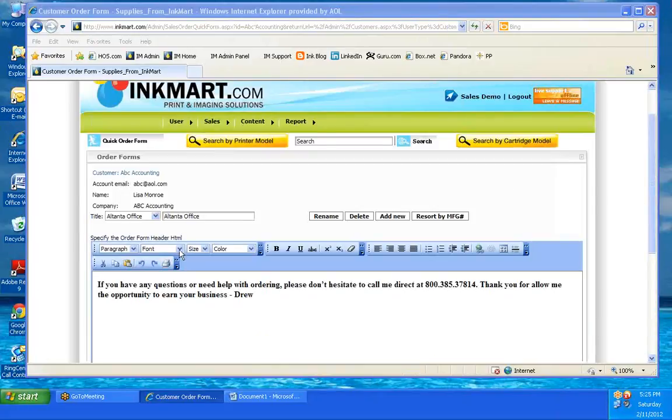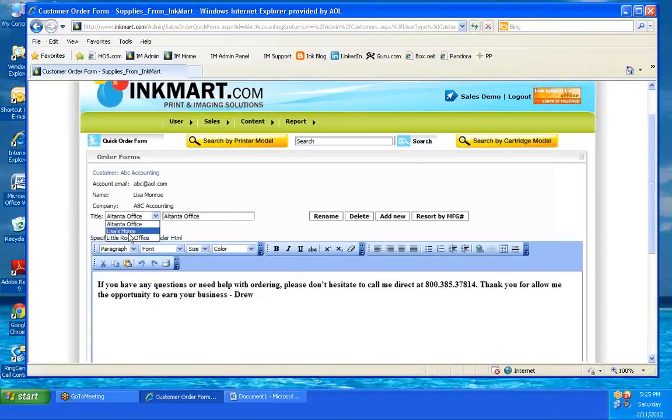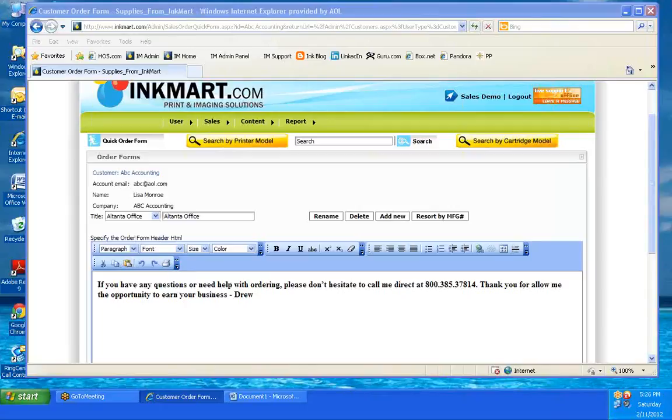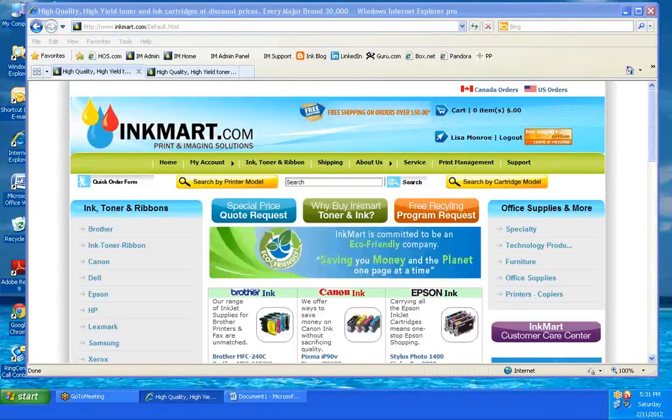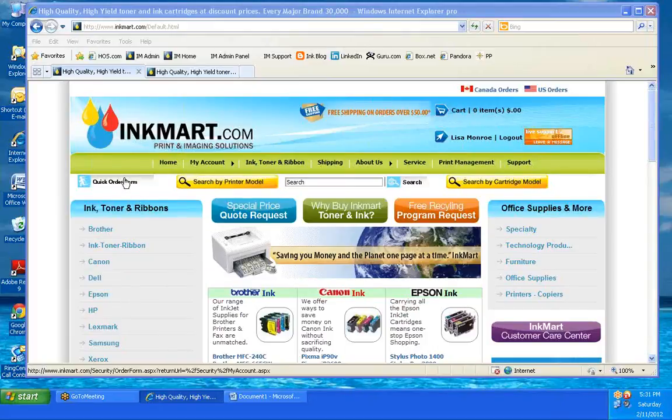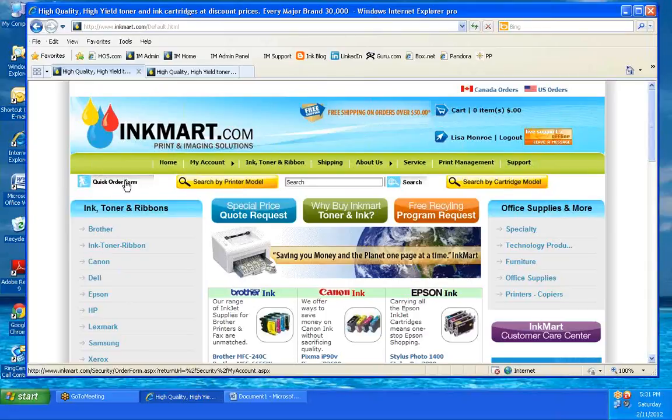Now that we've got your quick order form set up on the administration side, let's go look to see what it looks like when the customer logs in, and then we'll add products later. I logged out of our administration section and I went to the home page of inkmart.com. I logged in as Lisa using her username and password so that I can show you what the quick order form would look like that we just created. So I'm going to go ahead and click on the quick order form button.